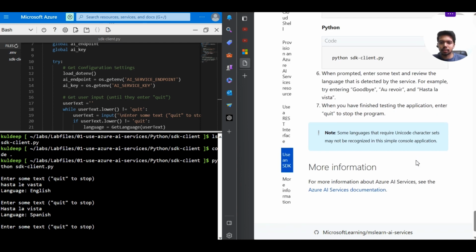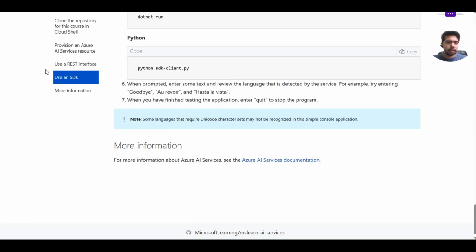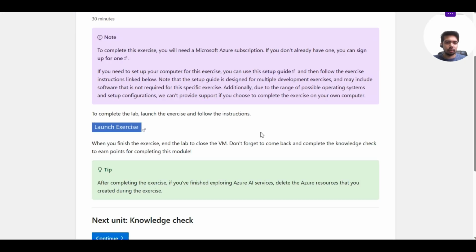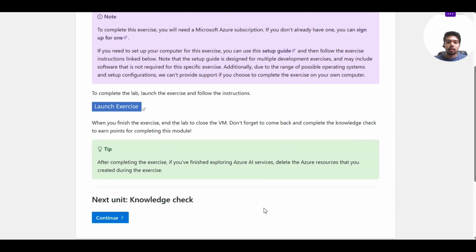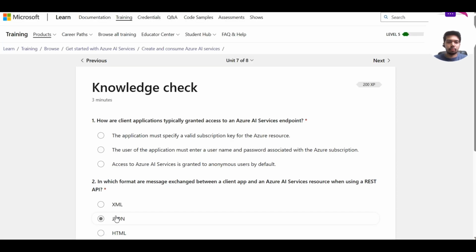There's a difference between REST APIs and the SDK client APIs which we can use, and this was part of our exercise. We are done with this exercise. Next comes our knowledge check. Don't forget to delete all the resources which you're creating, otherwise after a month when it's not free anymore, you're going to get charged for it. So let's go with it.